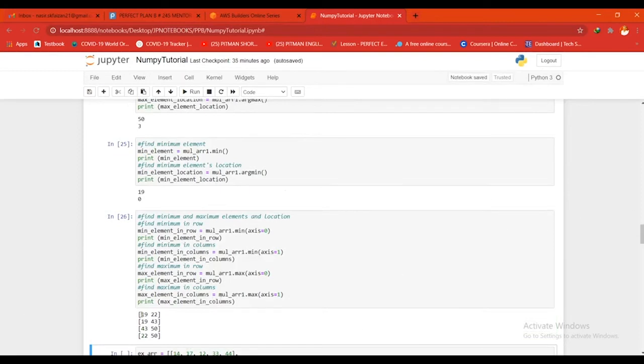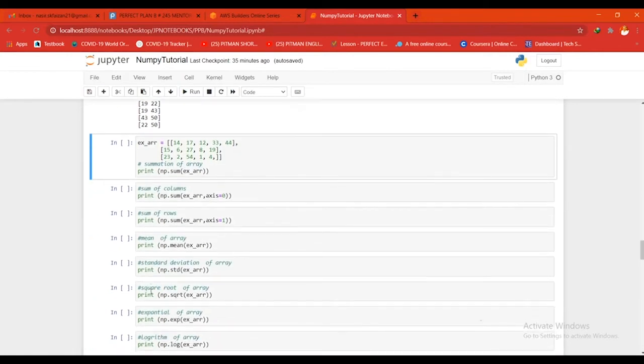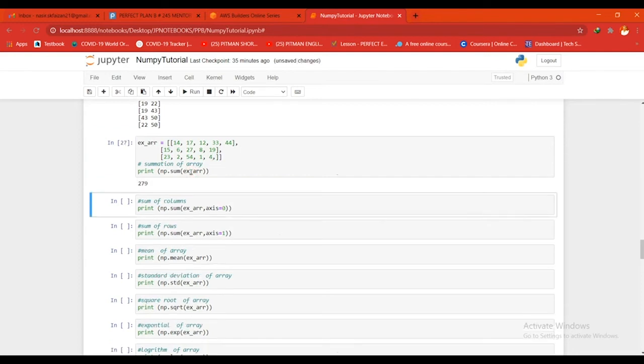So this is my minimum element in the row, and this is my minimum element in the other row. We have used two arrays here, and this is the minimum element in the column, and this is the minimum element in column 2. So moving on, we are again storing a list, and we are going to find the sum of this list using the np.sum function. What it will basically do is calculate the sum of all the elements and return it as an array. If I just print it out, you will see that the sum has been found by the numpy module.